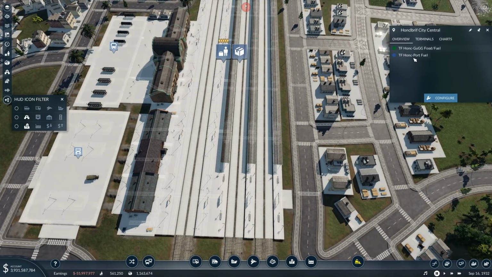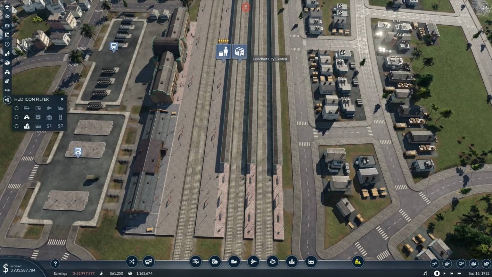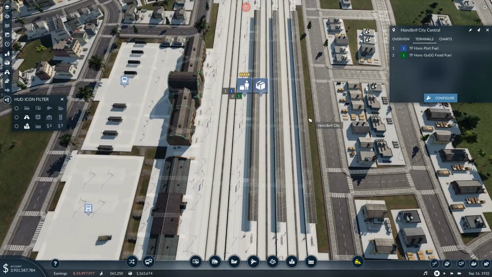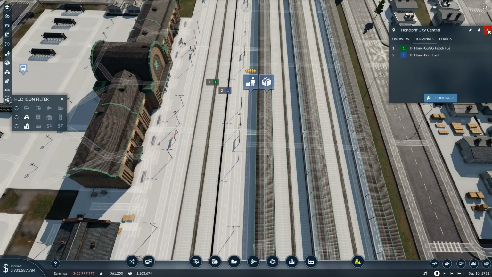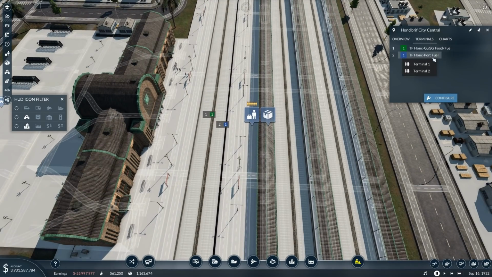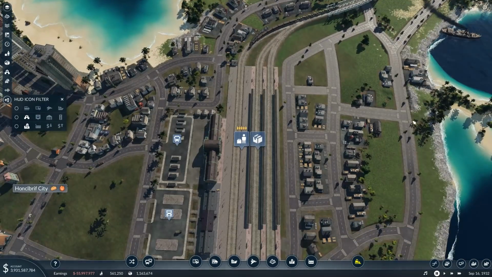So let's see. Now I want the cargo, please. Yeah, didn't want that. Try again. Right, terminals. So you're going into... Oh, I just need to swap them around. So you should be on 2 and you should be on 1. Okay. Does that work? Let's have a look.